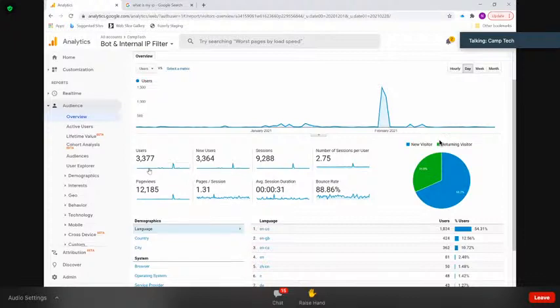So like I said, here's users, here's new users. Those are kind of unique, and then clearly there were some users that came back. There's also the total number of sessions, which is over 9,000, but page views are up at 12,000. So basically you can see that most people on average are going to more than one page. The average number of sessions per user is 2.75, and the average session duration here is 31 seconds.